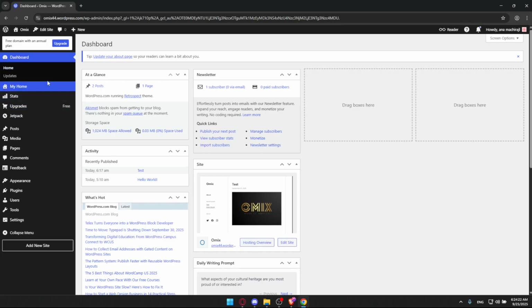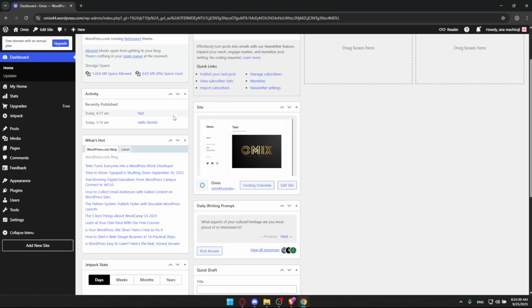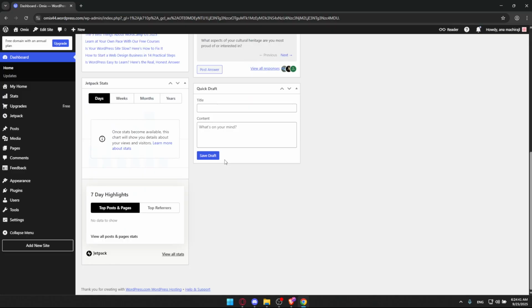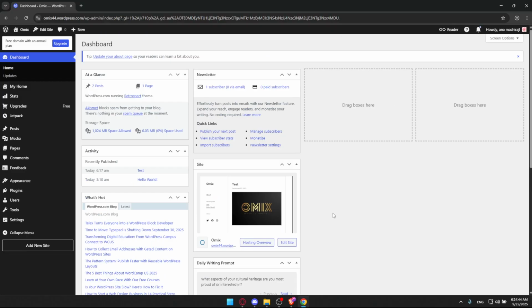One of the things I didn't mention is this dashboard. Here you will be able to see and access a lot of stuff very easily, instead of going to this left panel. You'll be able to add and remove some stuff. Here, as you can see, by default you'll find newsletter, quick links, the site, activity, what's hot, and a lot of other stuff. You can, of course, edit that later to add and remove some stuff.